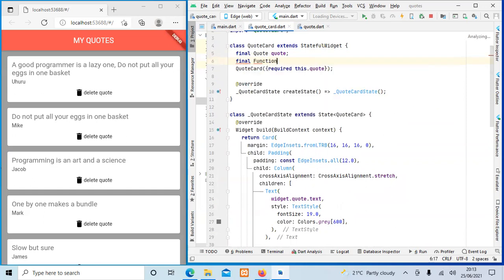Because this is a function, which is the Day8. So I'm going to call this one a final function, Day8. It is final, meaning that it is final to this file. For example, in this quote card.dart, I'm not implementing it from there, I'm implementing it from the other one. So that's why it is final here.